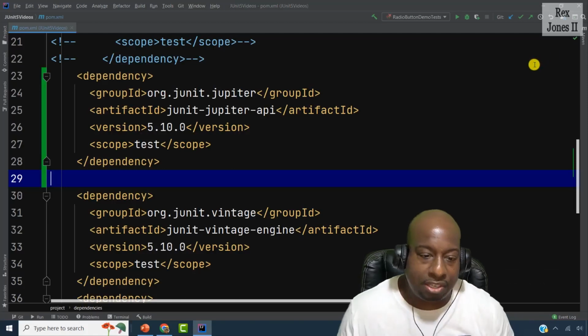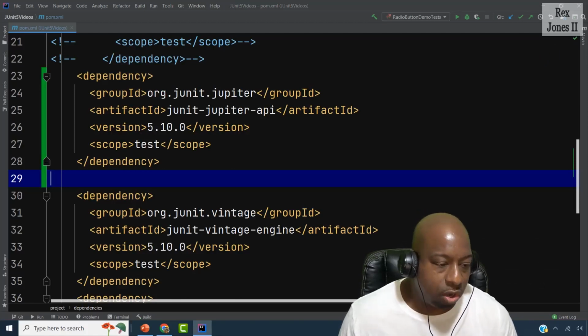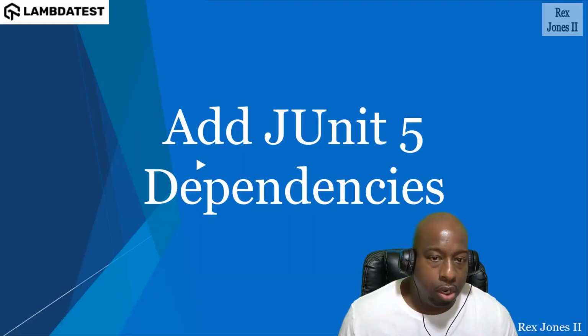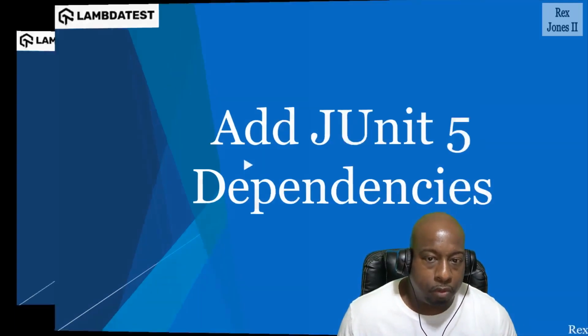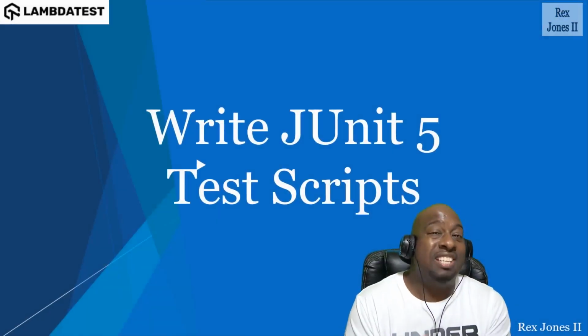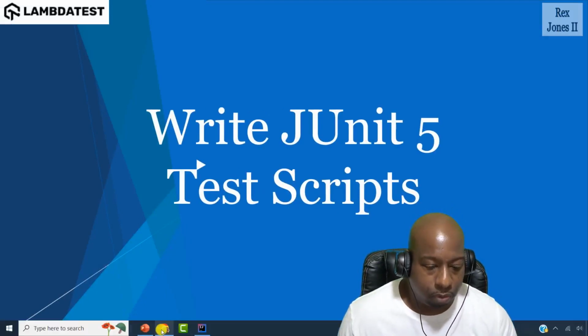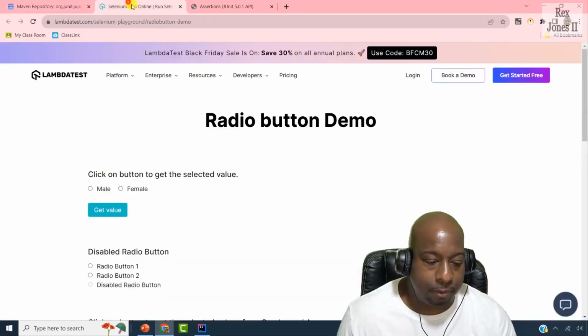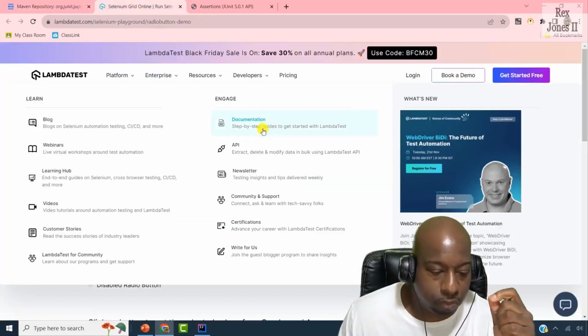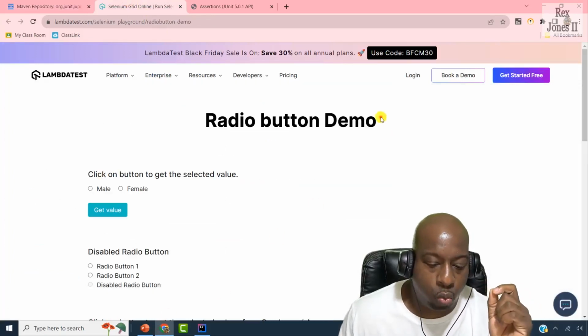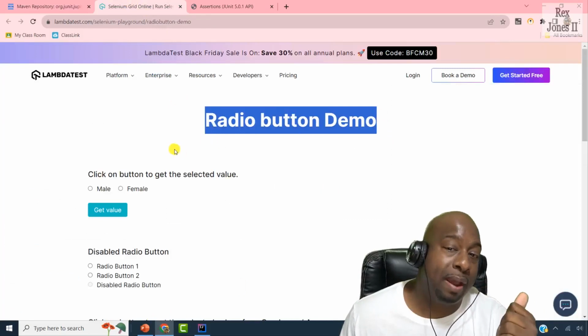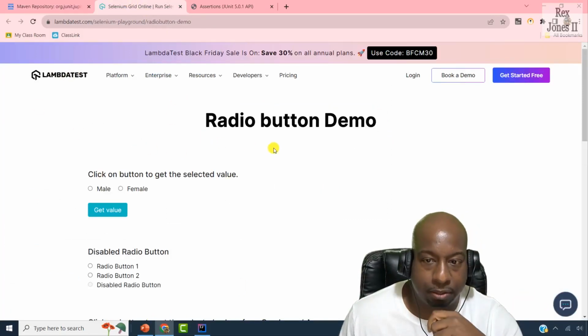Now it's loading the Maven changes. While the Maven changes are loading, let's go ahead and write our test script using JUnit 5. We're going to start by going to the AUT, the application under test. And the application under test will be this radio button demo page from LambdaTest.